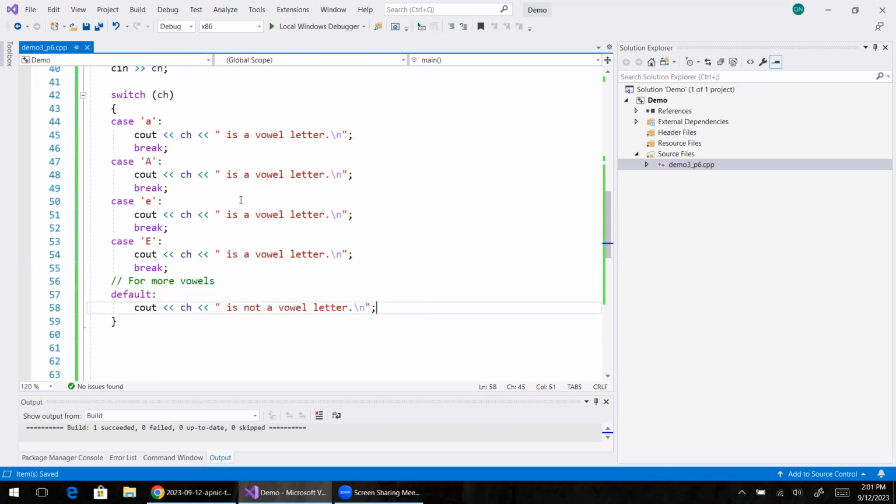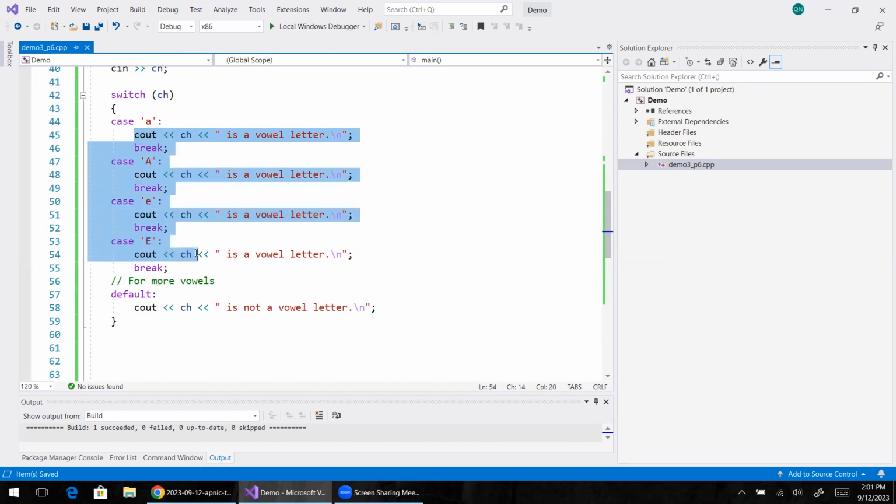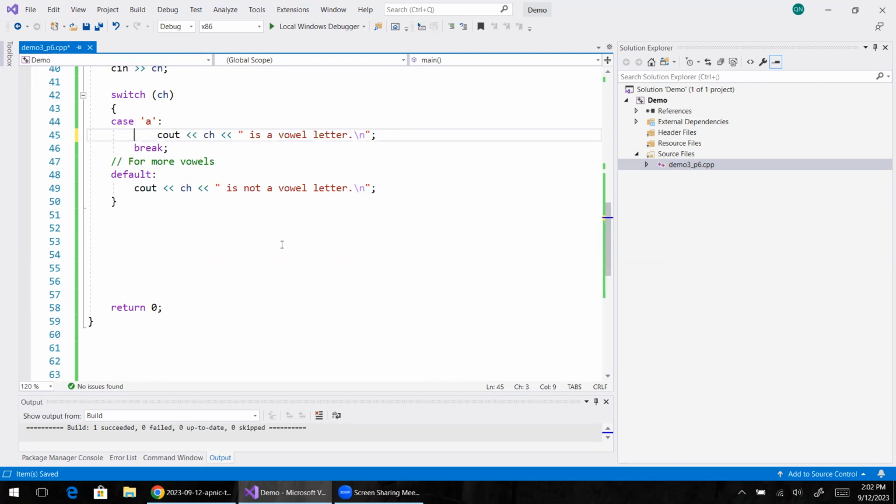Here, one thing you notice is that for a and uppercase A, I'm doing the same thing. I'm writing ch is a vowel letter, and for A also, I'm writing ch is a vowel letter. I'm doing the same thing. So how about if, instead of doing this, I write this? So here I can do this.